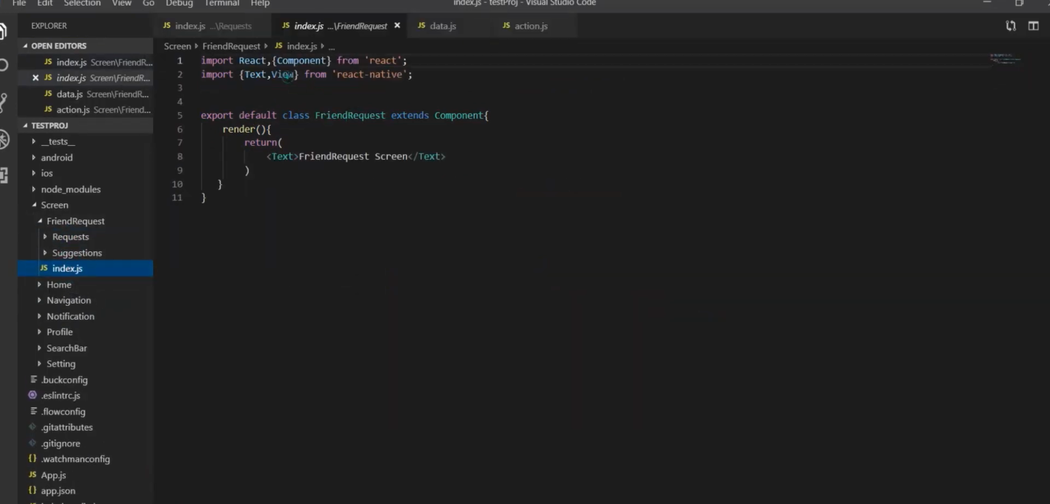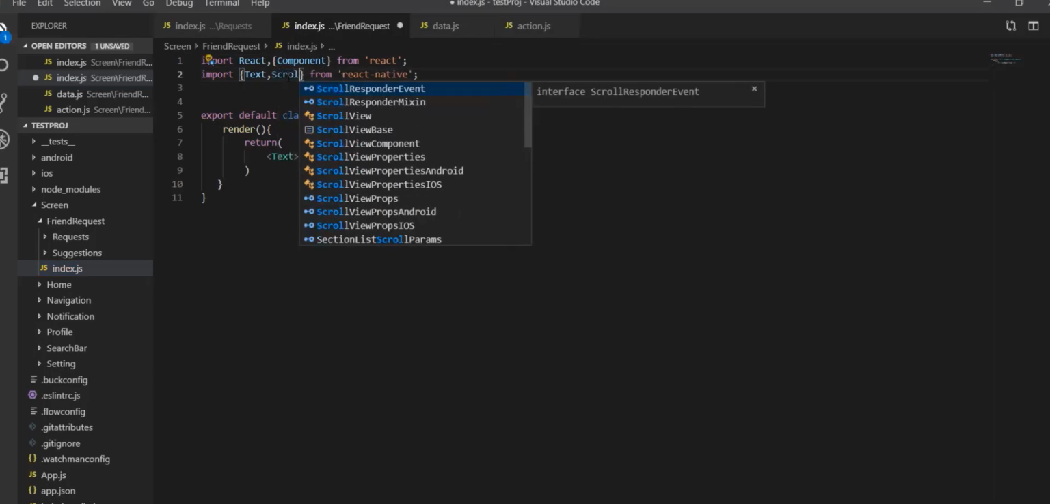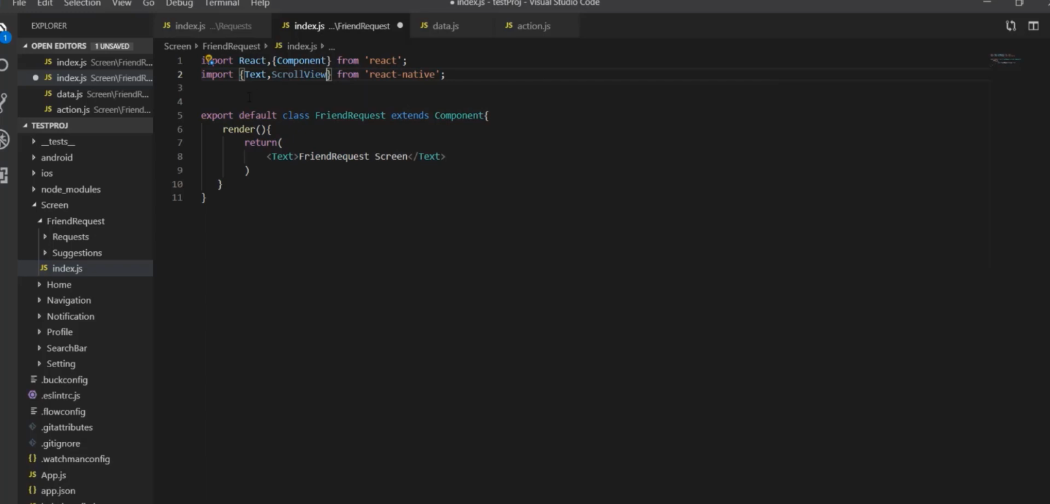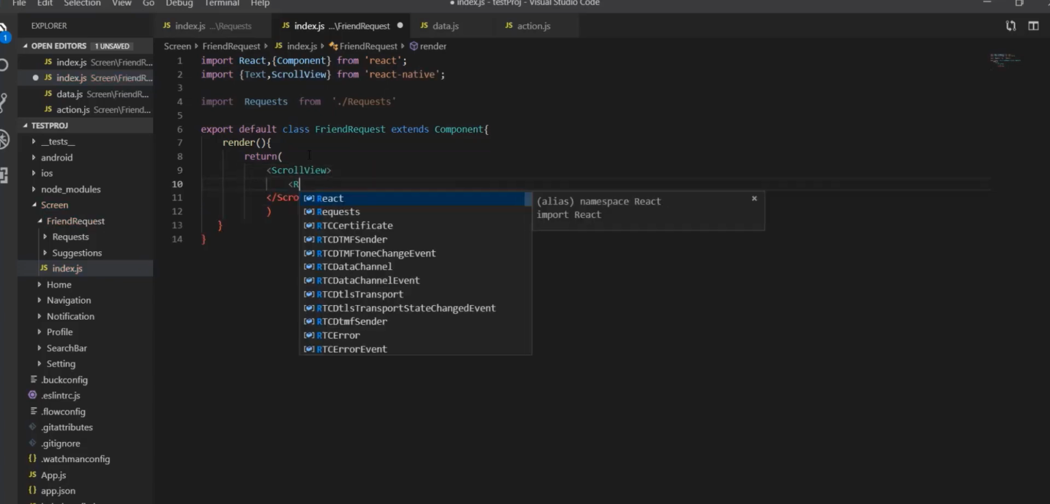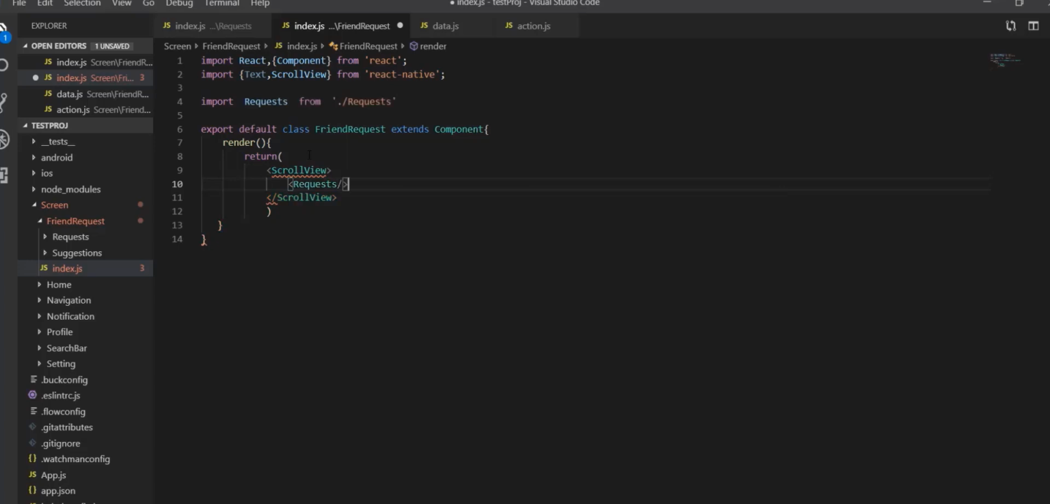Now I'm gonna import this into our index.js file of our friend request folder. Here I'm gonna use scroll view. Also I'm gonna import the component inside it. So import request from, here I'm giving path of our request file. Just remove this. Inside it I'm gonna use scroll view, and inside scroll view just pass the request. Save all of these and let's run the program.